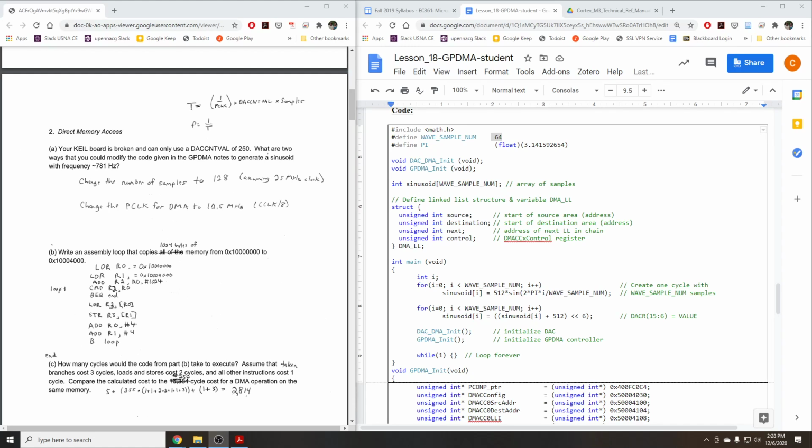Okay, so for number two, the first part here, part A, I don't have all of the exact values that we were using from the original code, so I'm just going to talk generally about what this is looking for. We're saying the Kyle board is broken and we can only use a DAC count val of 250. What are the two things we could change to modify the code given in the GPDMA notes to generate a sinusoid with frequency 781 hertz?